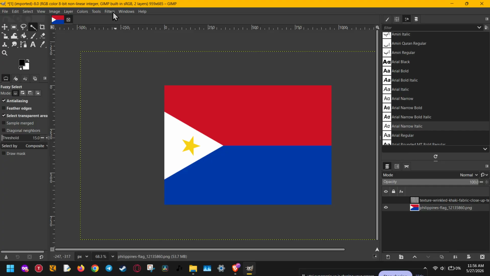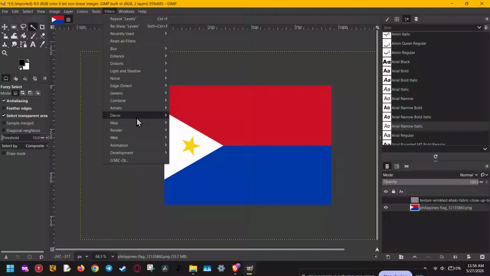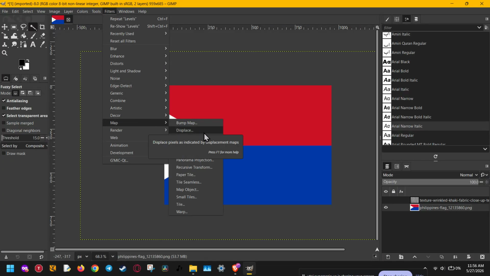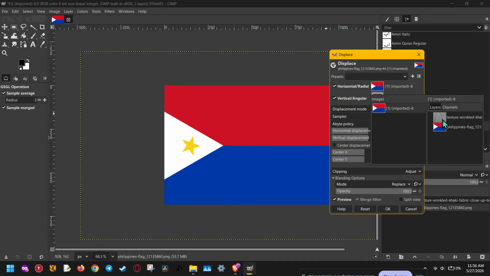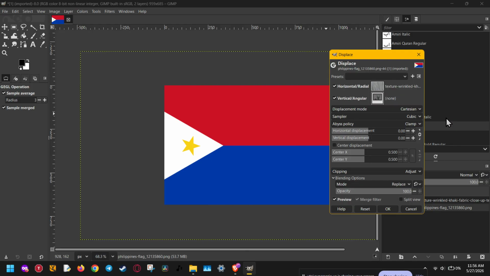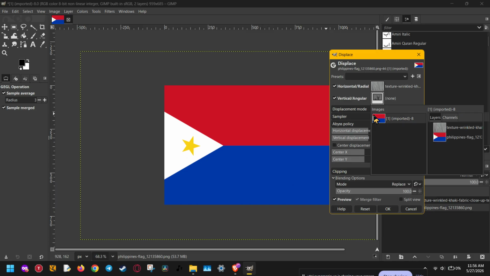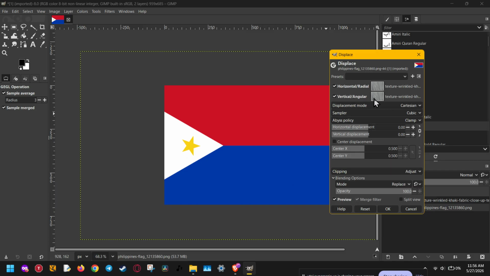At the top of the screen, click Filters, then hover over Map in the drop-down menu. From there, click Displace. This opens the Displace Settings window, where you'll control exactly how the distortion works. In the settings, you'll see options for horizontal displacement and vertical displacement. For both of these, choose your map layer from the drop-down menu. In most cases, you want to use the same map image for both directions so the effect stays consistent.